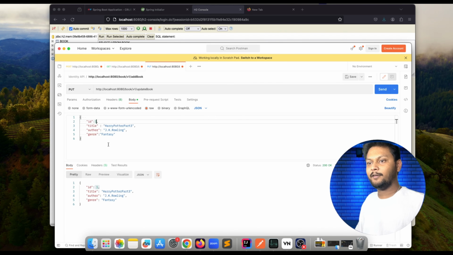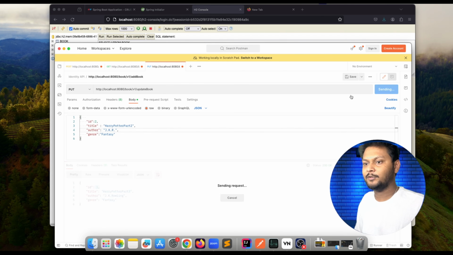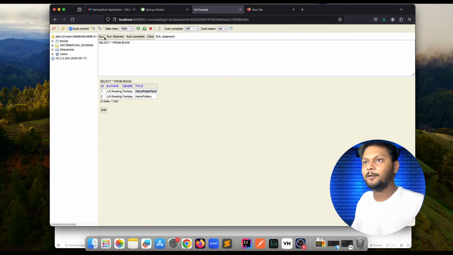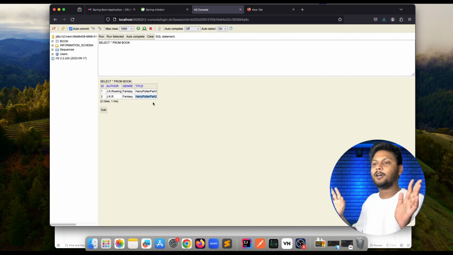Now one more thing we will try. Let's try to update the second book that we had, and let's say part 2, and let's also update the author a bit. We will just say JKR and let's try to send it. Now see, the data is updated. Let's go into the DB and check. So here you can see the author and the title also are updated. So update is also working fine.